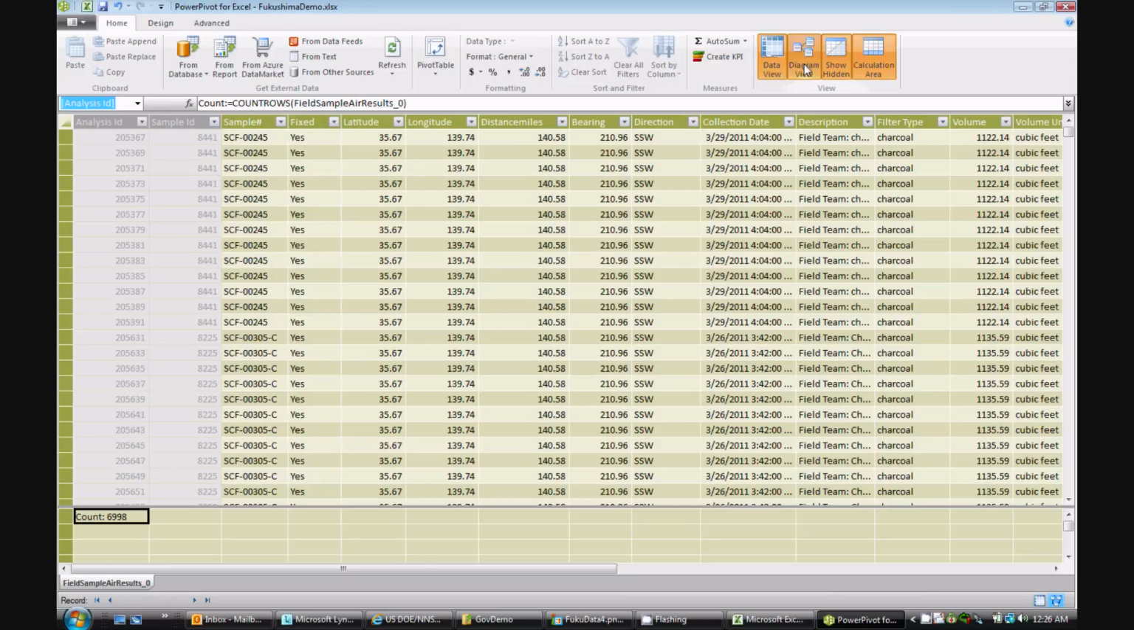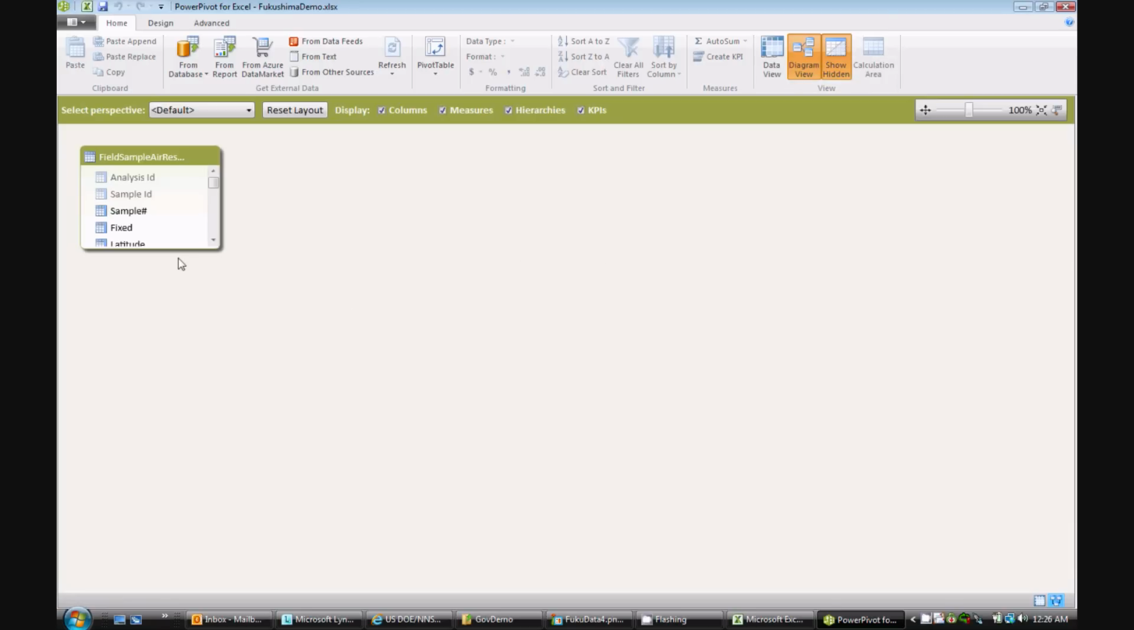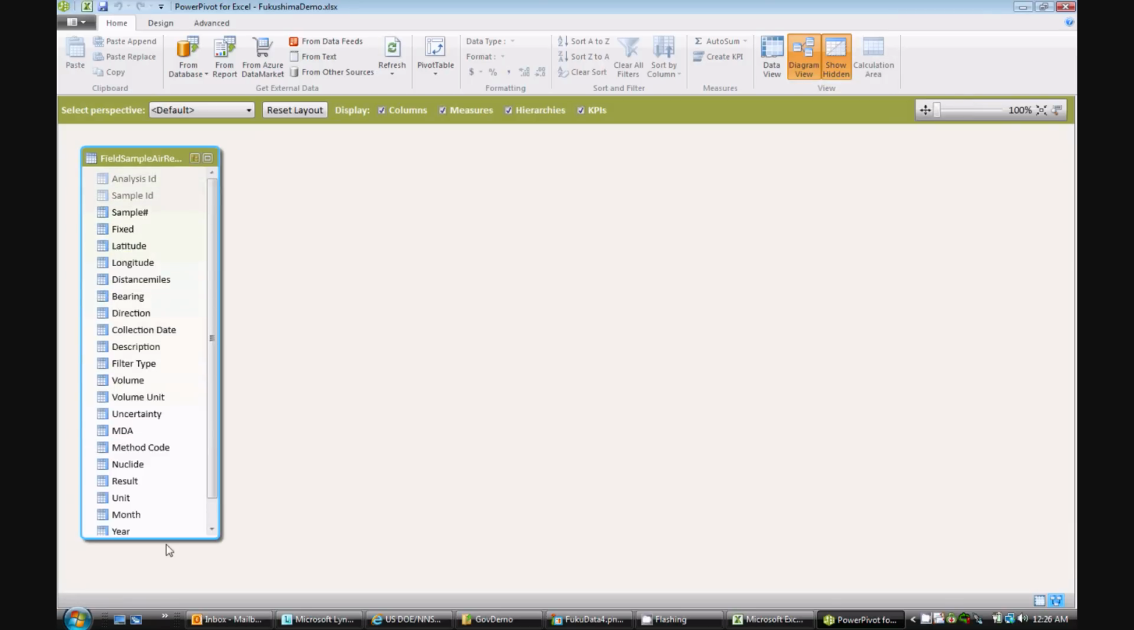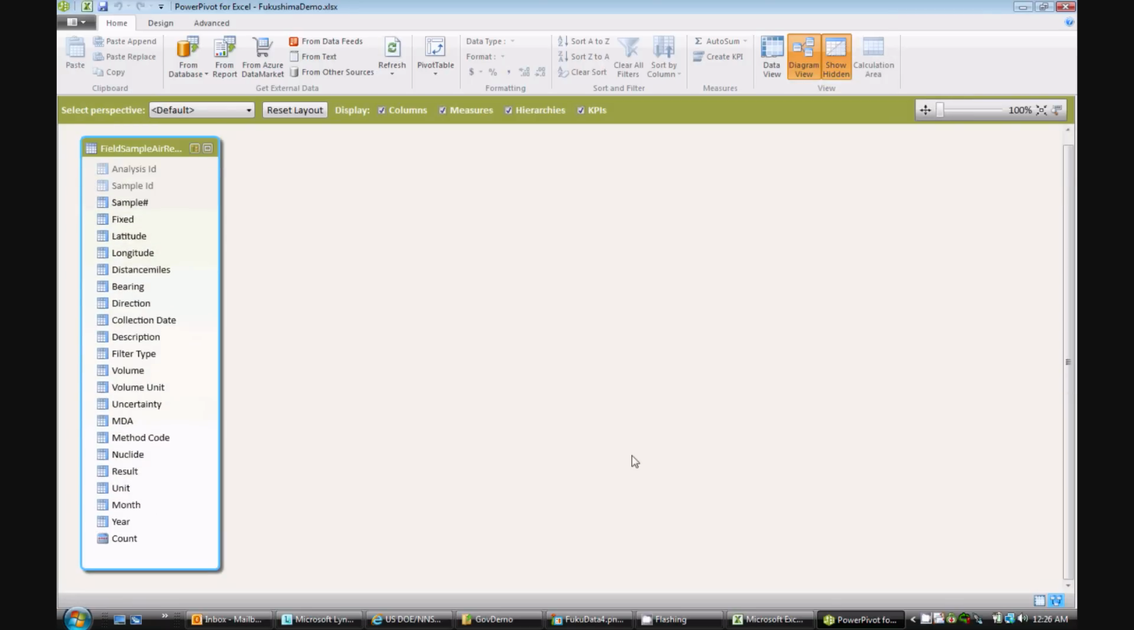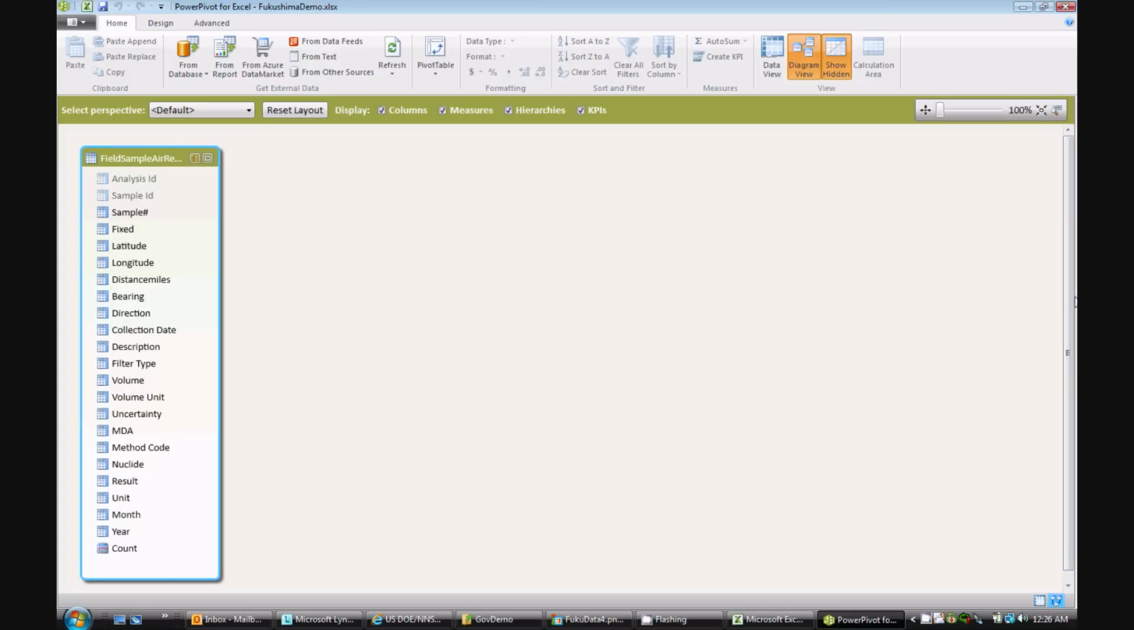Let's take a look at the diagram view quickly. Now, this is a very simplified data model that we're working with. This is a video which is meant for beginners and people who are new to Power Pivot. And one of the nice things with Power Pivot is you can pull in a table that has not been normalized and work with it and still have it be a slice and dice BI solution.